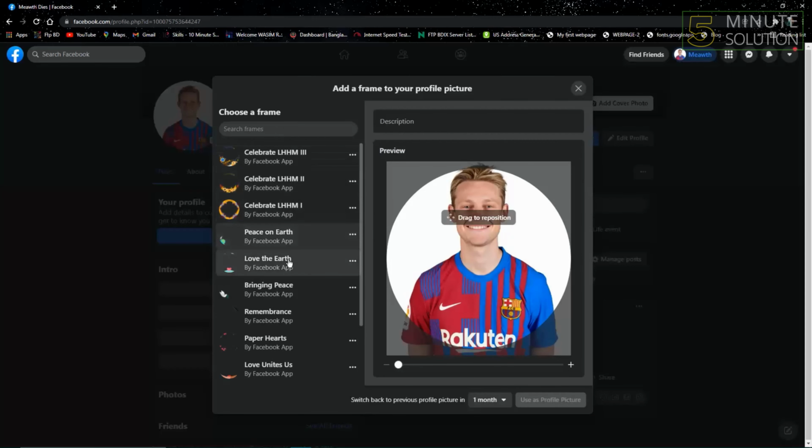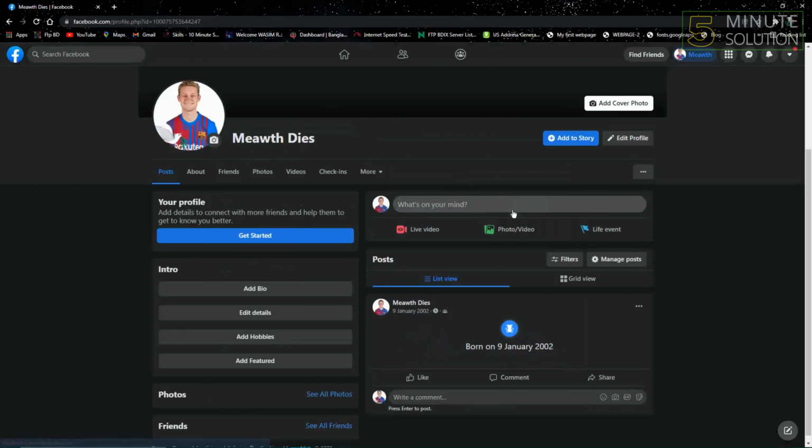After that, you can select any frame you want to and then click use as profile picture, and there is your new profile picture with the frame.